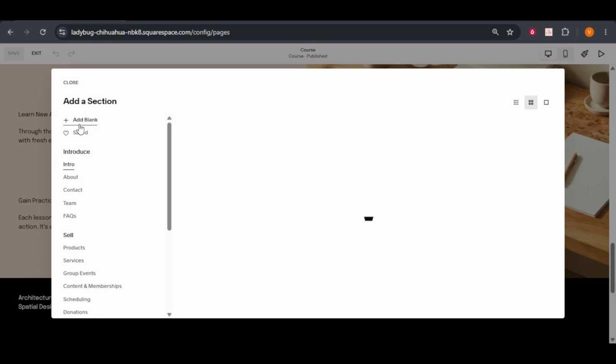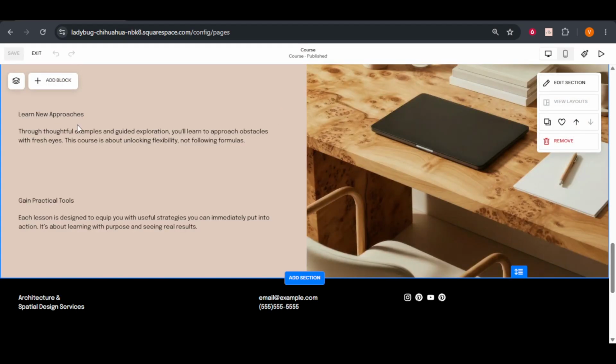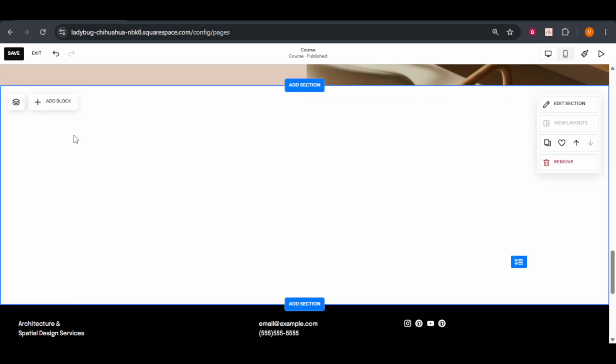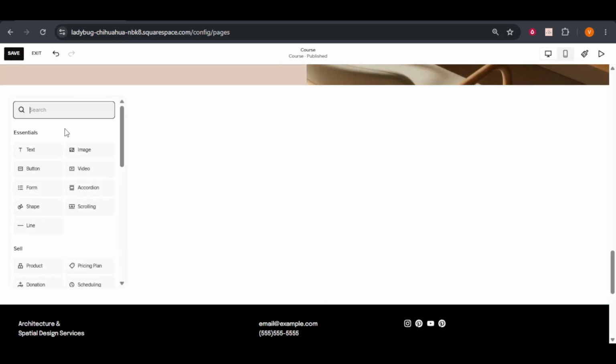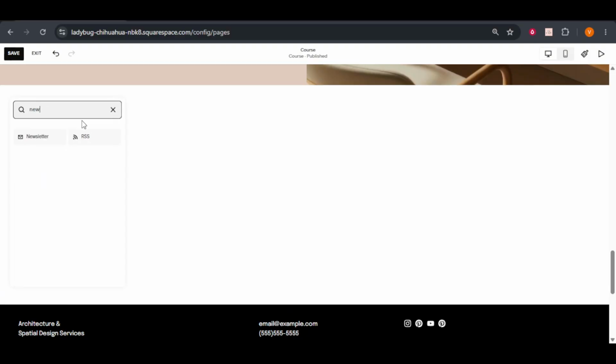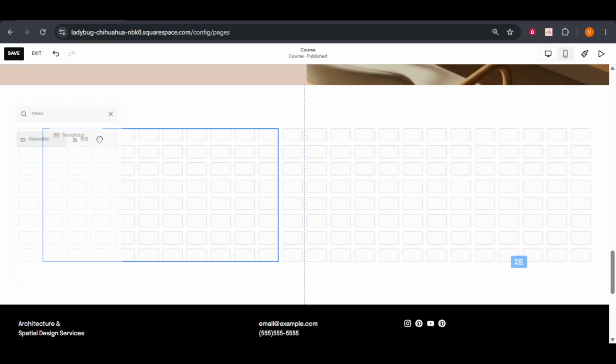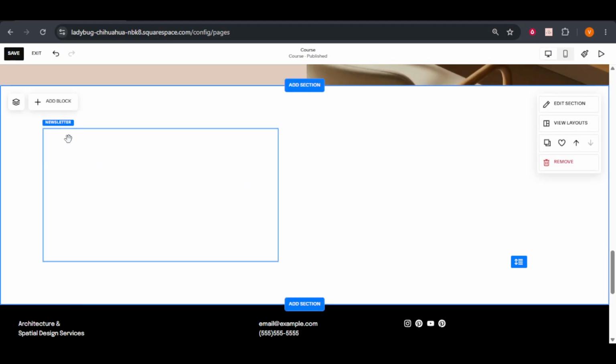Once you click on Add Block, you'll be presented with several options. Select Newsletter from this list. The newsletter block is specifically designed for this purpose, so it's a perfect fit for what we're doing today. It's built to integrate smoothly with your website's design while providing a seamless experience for your visitors.